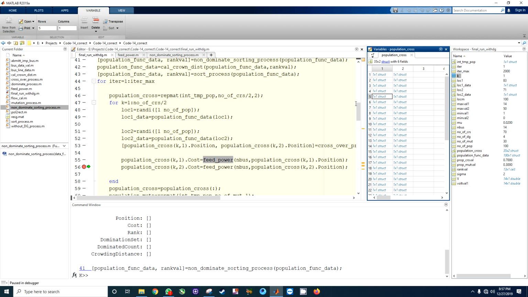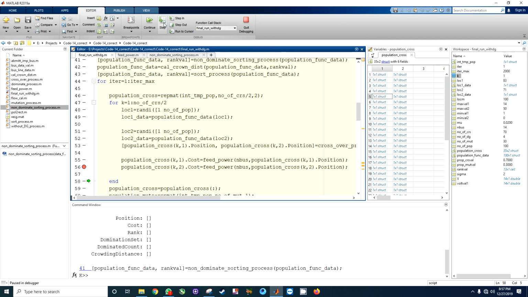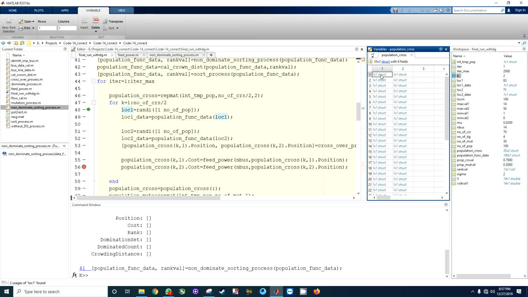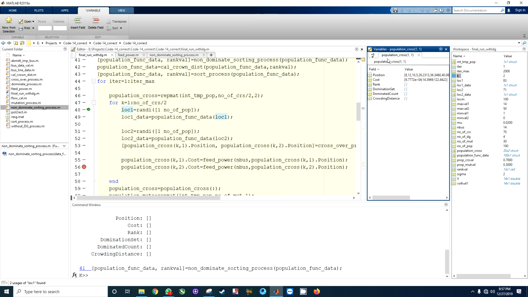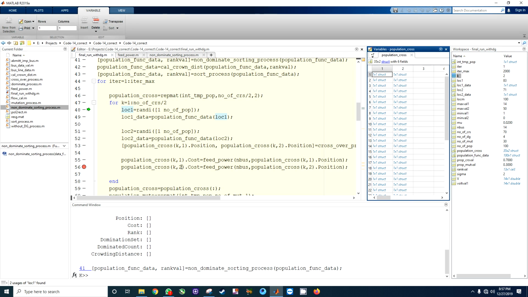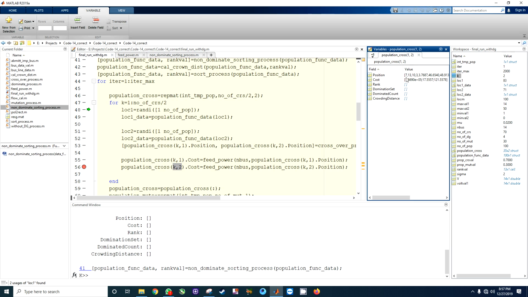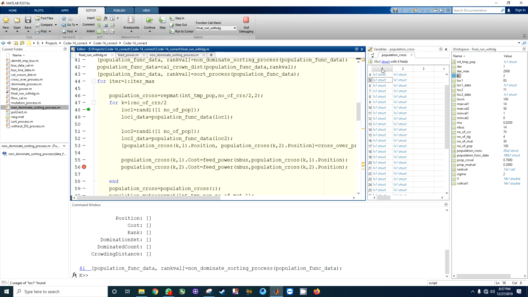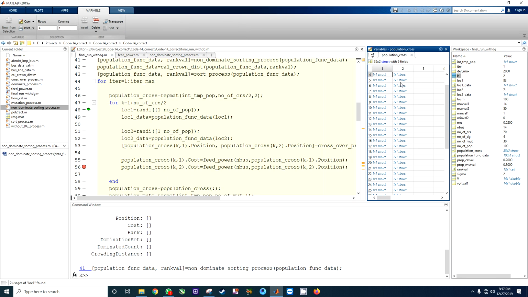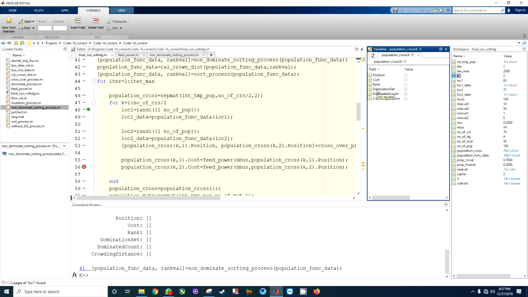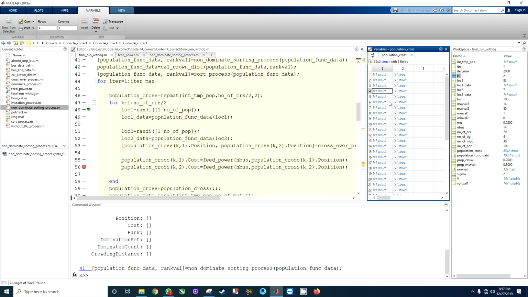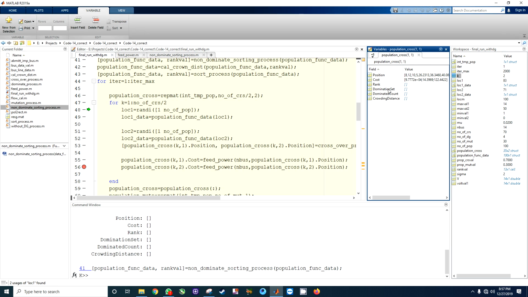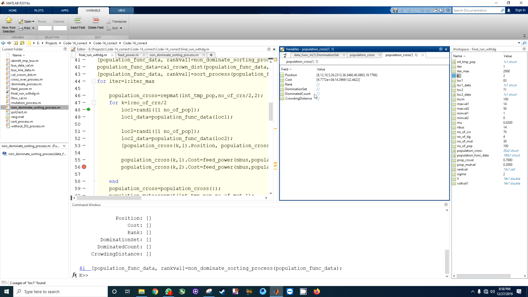So let me click on the step button. Our main focus is population cross k comma 1, and now k is 2. So the first is executed. Here you can see the position and the cost, got it. And here k comma 2 also executed this line, so let me open this up, and this is also updated, and all the other fields are still 0. So now let me check.